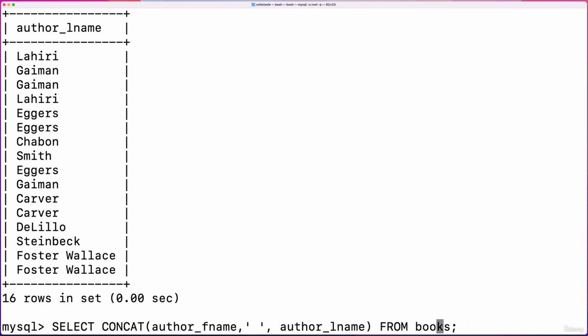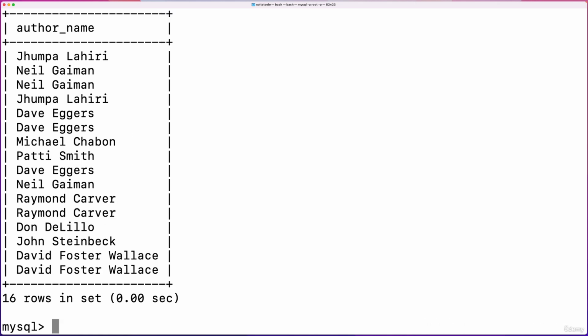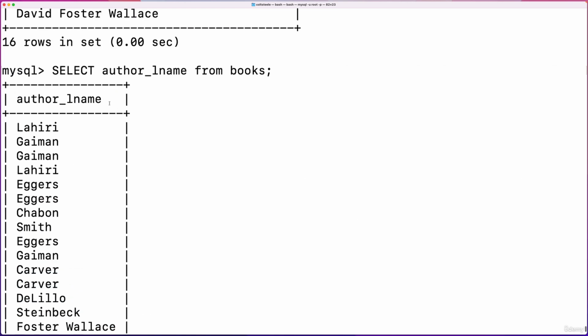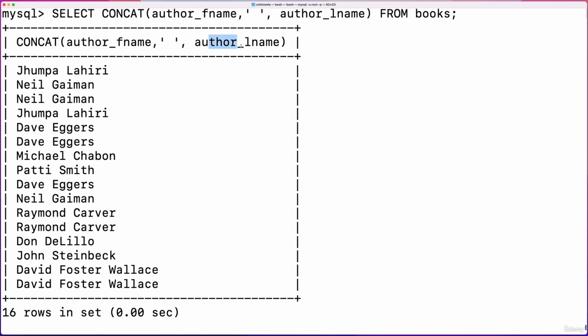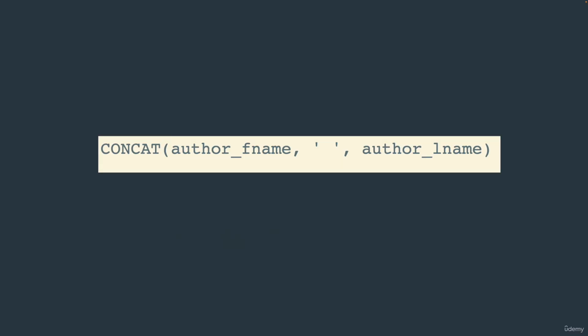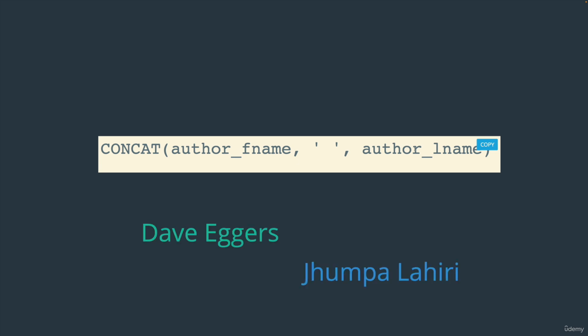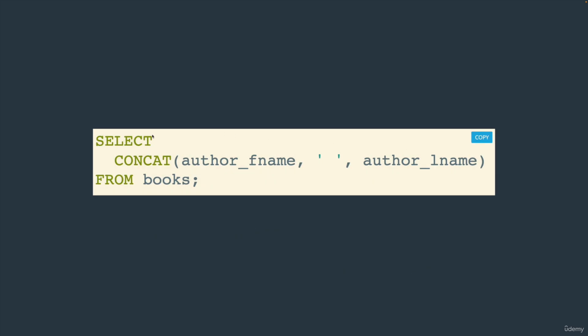So I'll recall that line, and then right after my concat, I'll say as, with one S, and then how about just author name? And there we are. We get author name and the same results. It just has a different title now instead of concat author F name space author L name. So that's a basic usage of concat. It will take whatever values we pass to it, whatever column names or strings or pieces of text, and combine them to form a single string for each row, of course. So again, author F name with a space, author L name would give us Dave Eggers and Jhumpa Lahiri. And then we can simply select that from a table, which is what we've already done.